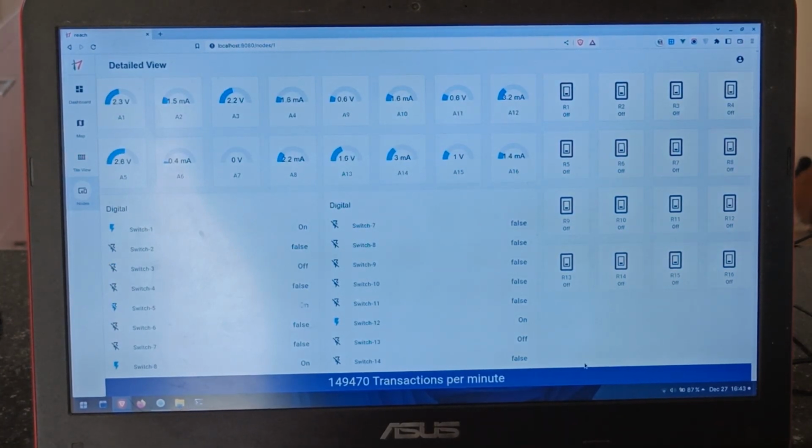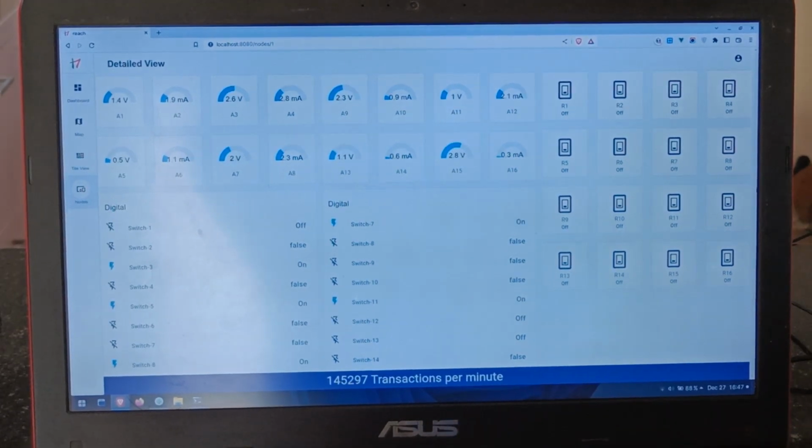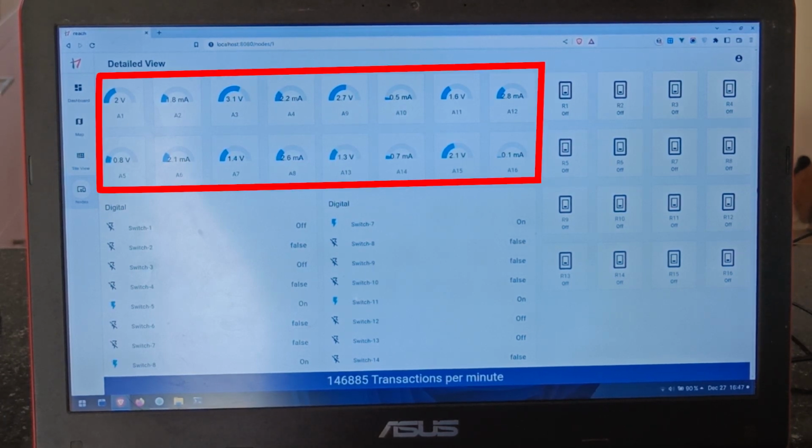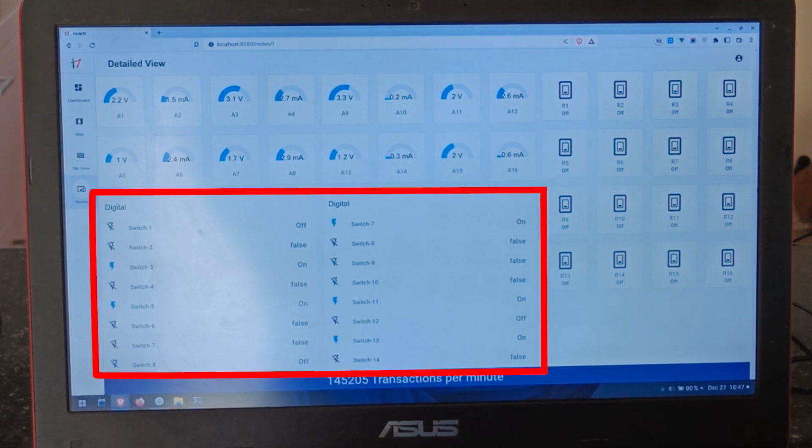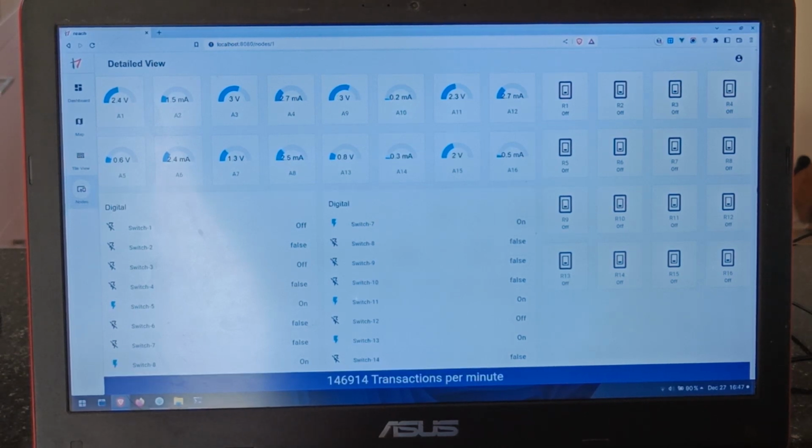This is the detail view. Here you can get live status of each sensor and live camera view also. Here you can see the status of 16 analog inputs, 16 digital inputs and 16 digital outputs. In the detailed view, you can see the live status of each sensor, live camera view, history of each sensor, and also there are different types of graphs available.